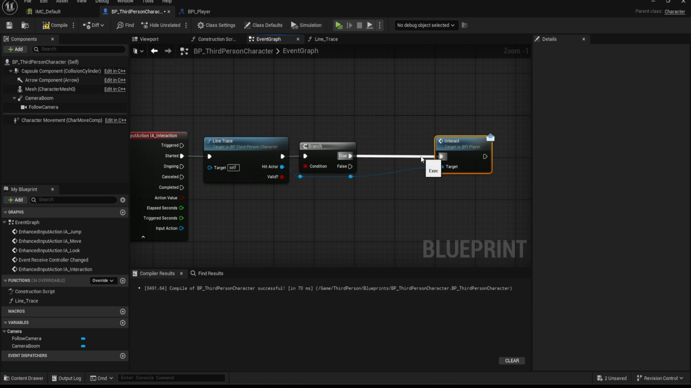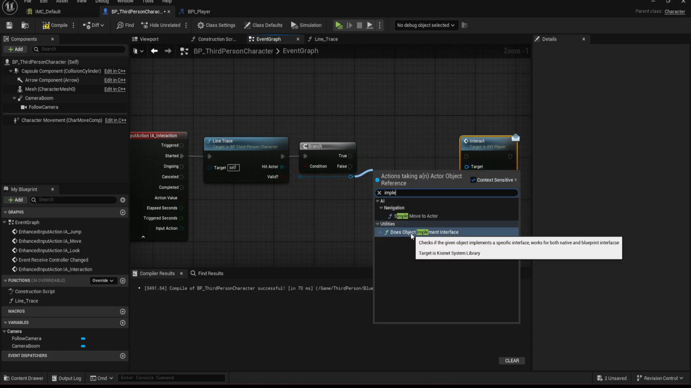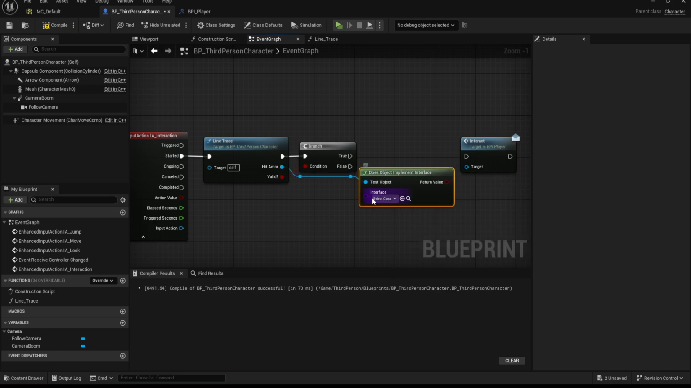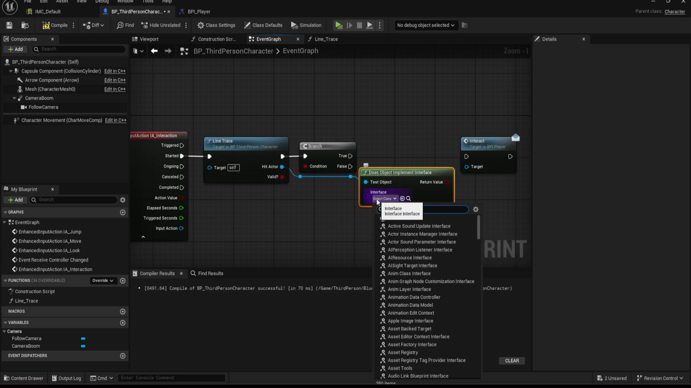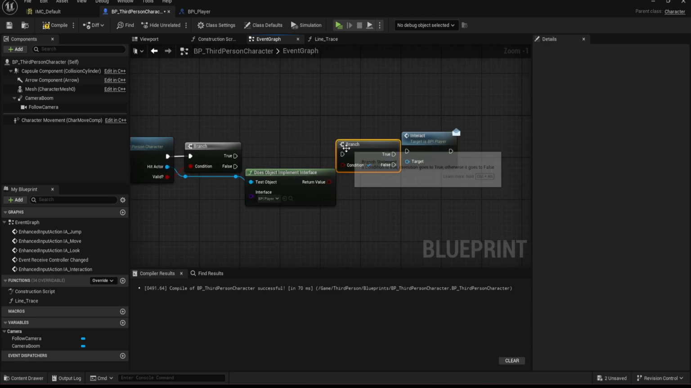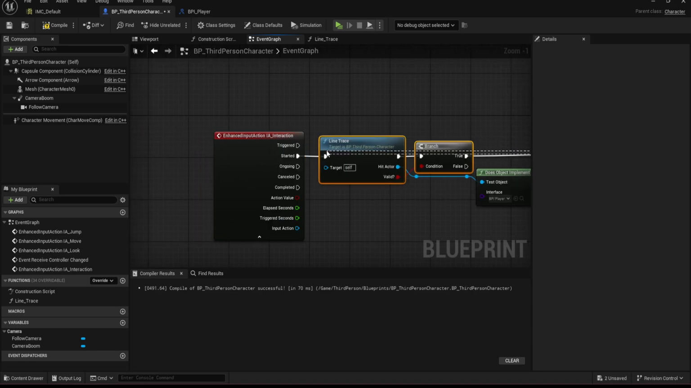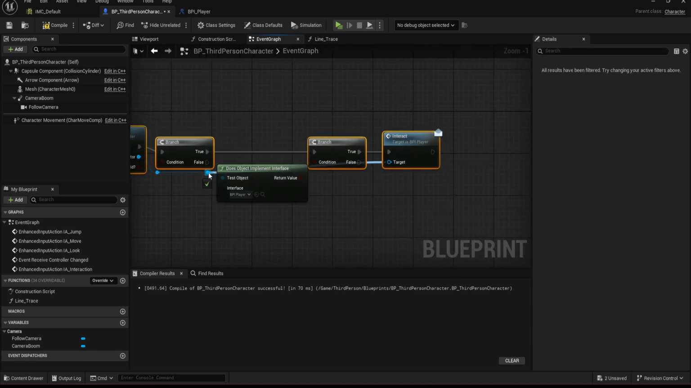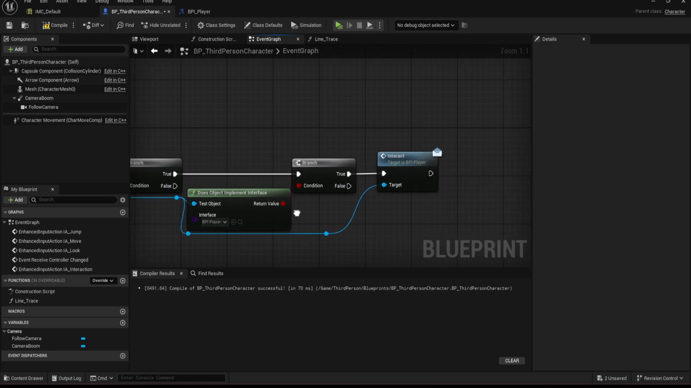But before we do this, what we actually want to do is we want to check, does object implement interface? And we want to check to see if it has BPI player. If it has this interface implemented, so if this is true, then we want to interact.